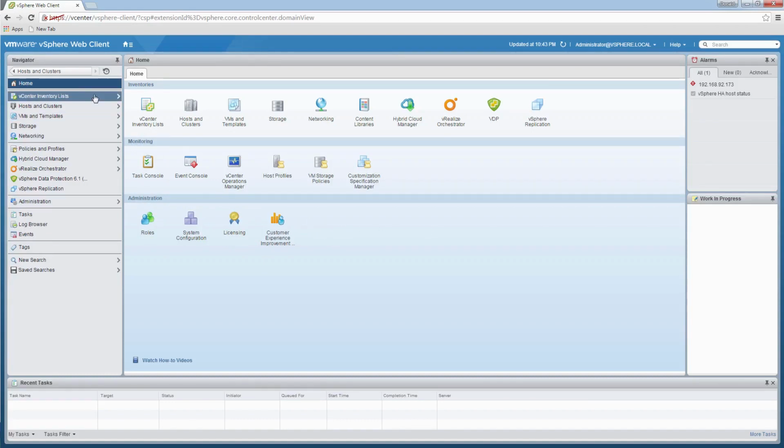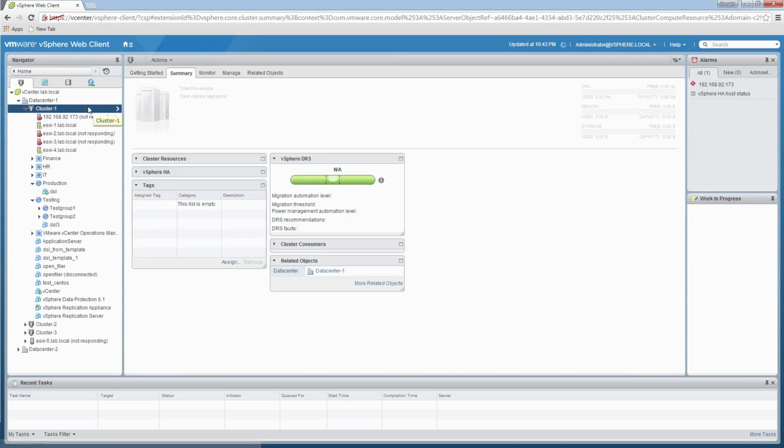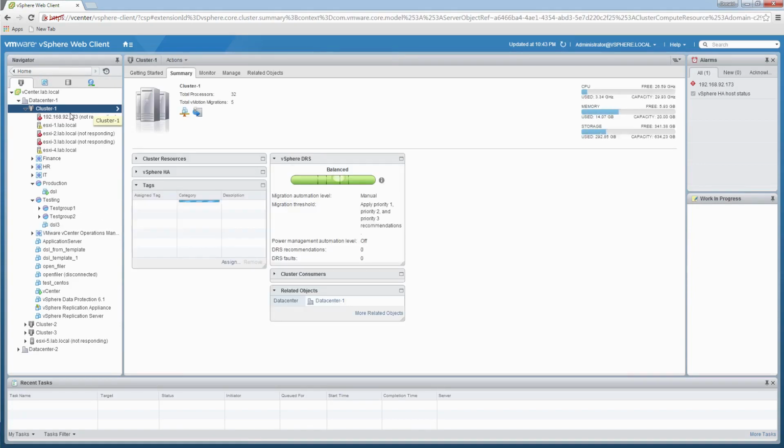Okay, as I mentioned, this is configured at the cluster level. So if you go in the host and cluster view. Okay, so before I continue here, we're dealing with DRS here. And DRS really balances the resources, the compute and memory resources, in our cluster.